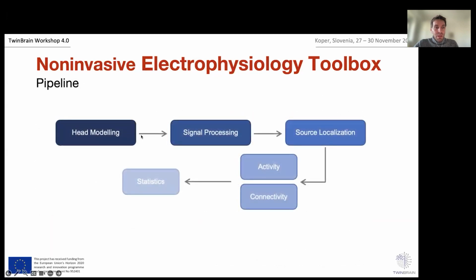Okay, so here a little summary of the steps and in which order they go. So modeling, signal processing, source localization, and then we can choose from the activity and connectivity analysis. And once all these steps are performed at the individual level, a group analysis with the statistics can be performed. All of these staying inside the same software, and all of these performed in a fully automated way.